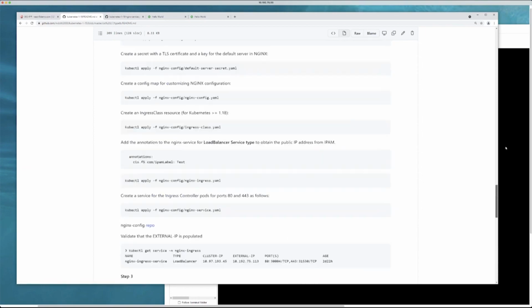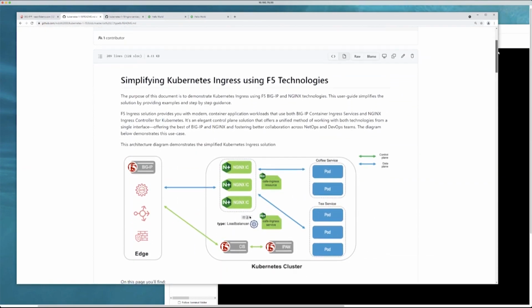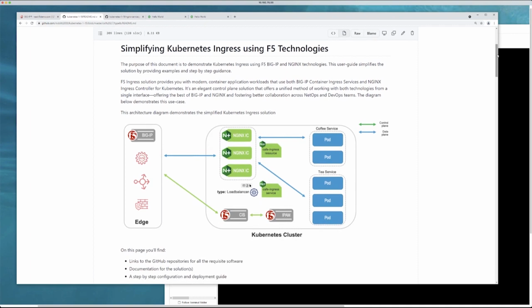So let's go ahead and recap. This demo really shows the simplification of Kubernetes Ingress using the F5 technologies, and it's really a better together solution, using type LoadBalancer with BIG-IP and Nginx, using CIS and F5 IPAM. And as you can see, once we created the service with type LoadBalancer, an IP address was allocated, and then it was provided and plumbed to the BIG-IP.